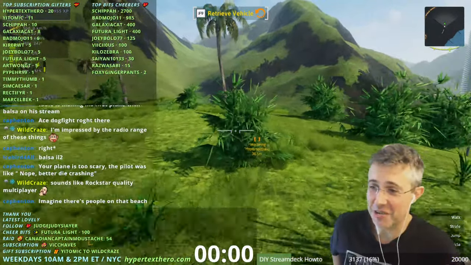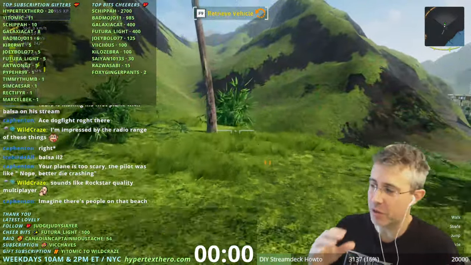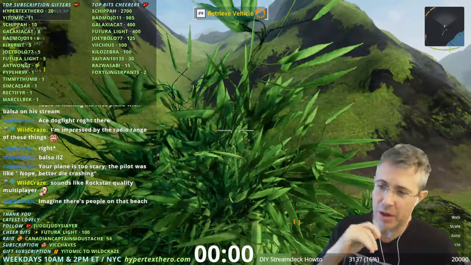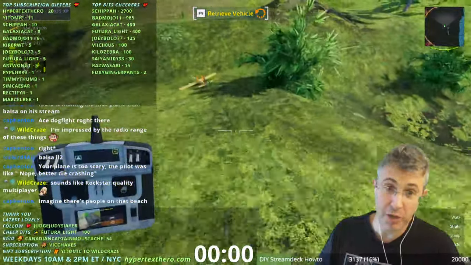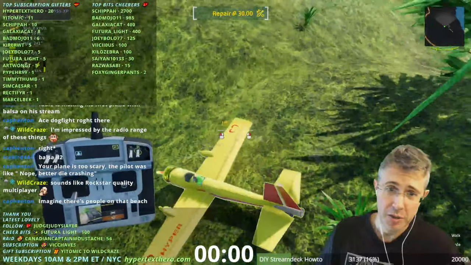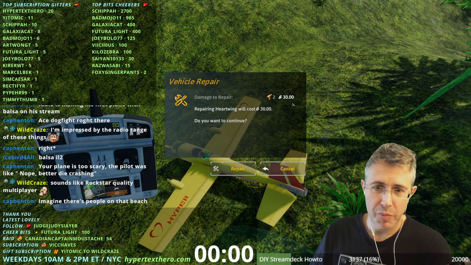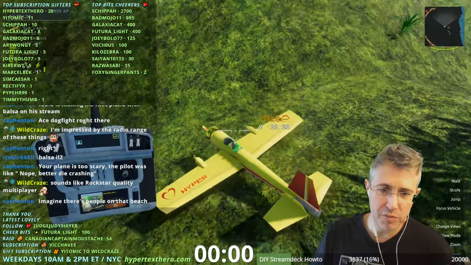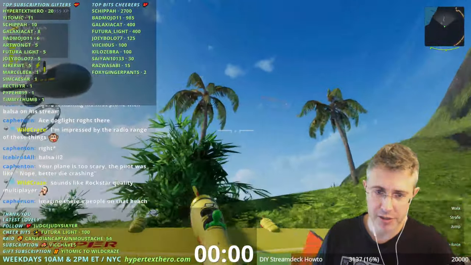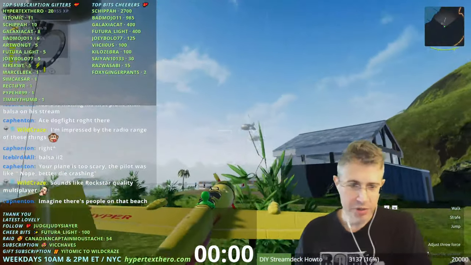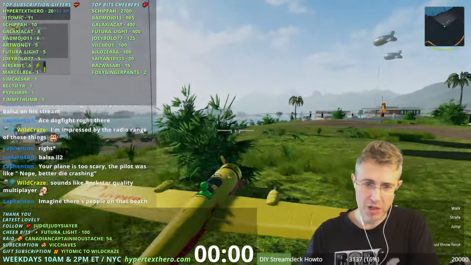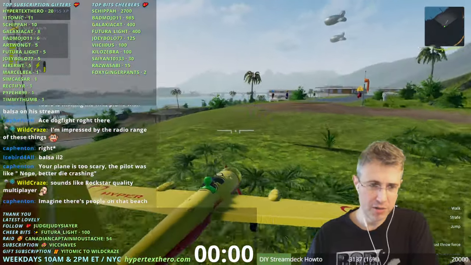Sounds like Rockstar quality multiplayer. I hope that you can put a password on the server. I'm sure you will be able to, WildCraze. I don't know if you can currently. You can try it right now. But repair, 30 bucks, 15 bucks for each landing gear. But I'm sure they'll be able to, it won't be like a Rockstar. This is much more indie.